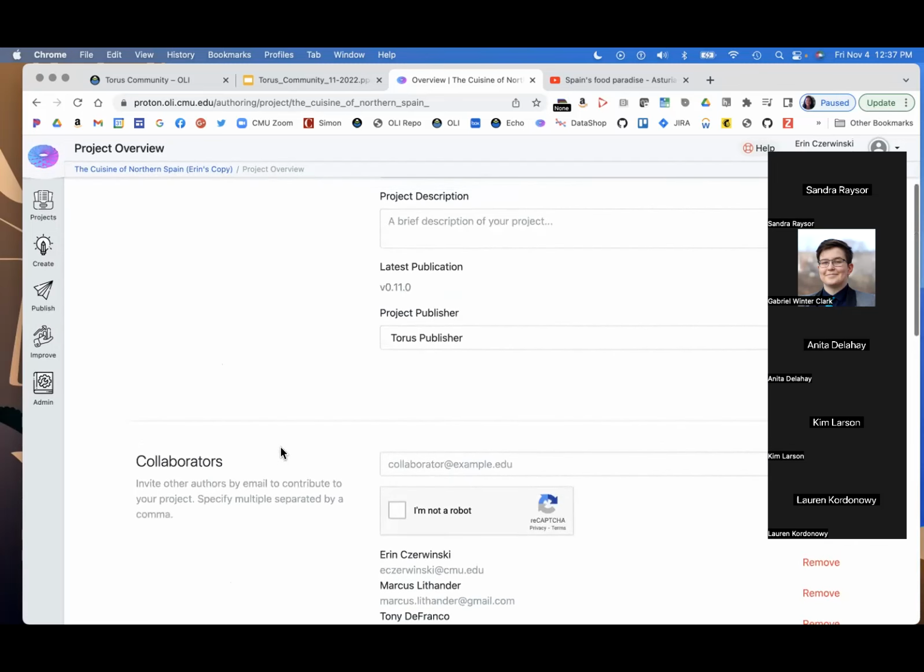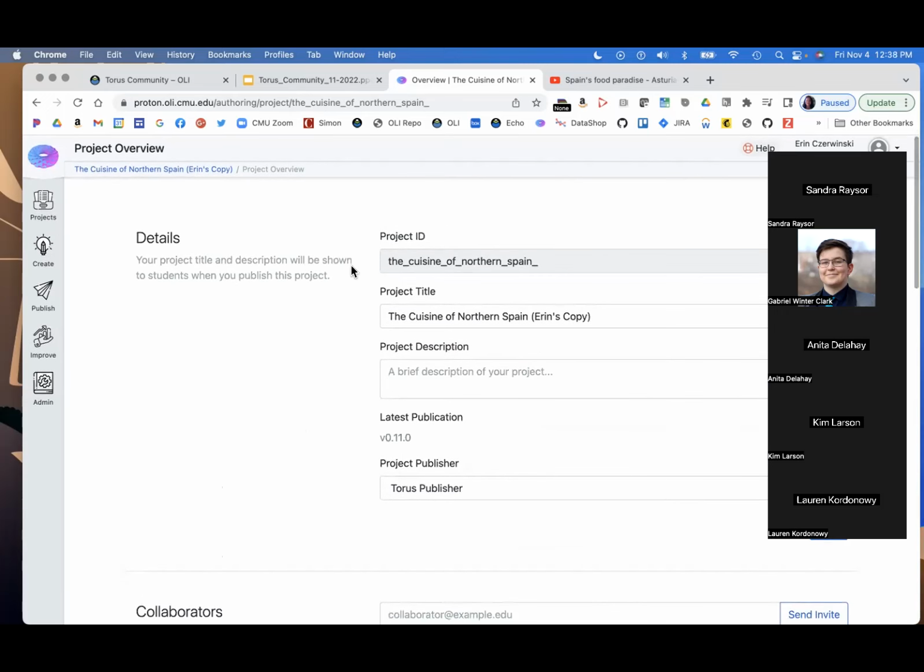I am going to show you really quickly what it looks like from the instructor side through a Canvas account. So Torus integrates with all LMSs. So if you need to publish a course and have students get into it, you can do that through your LMS.